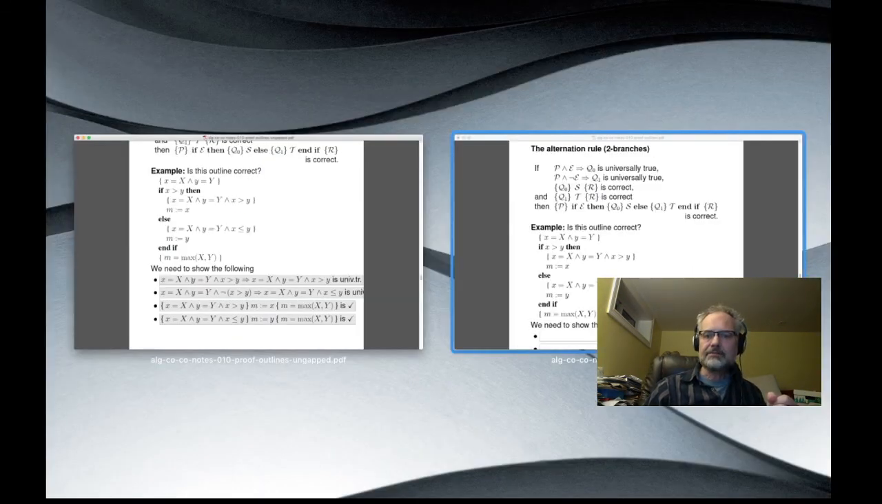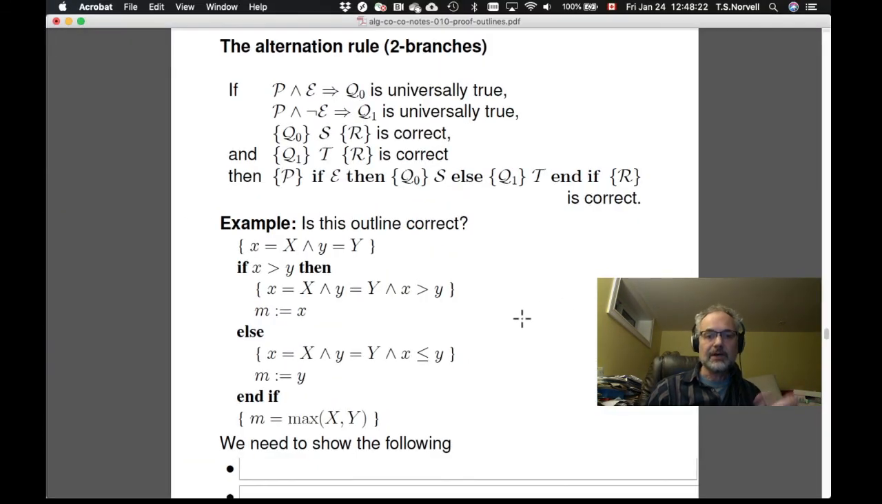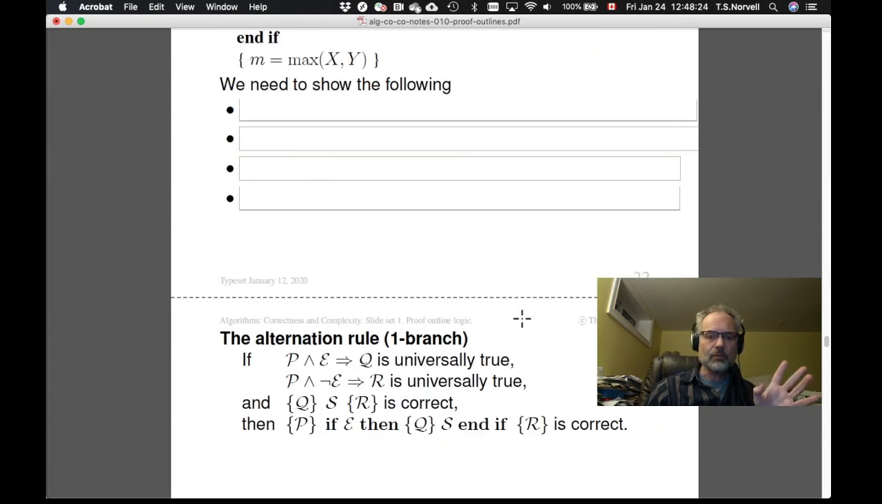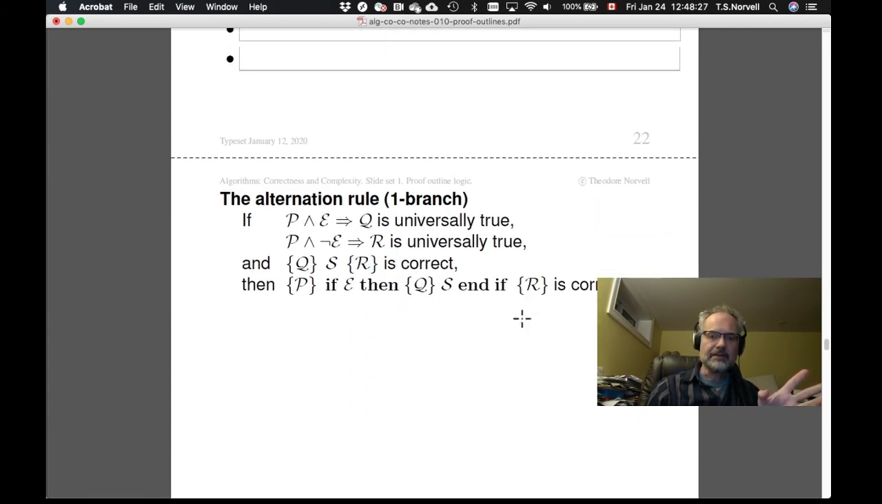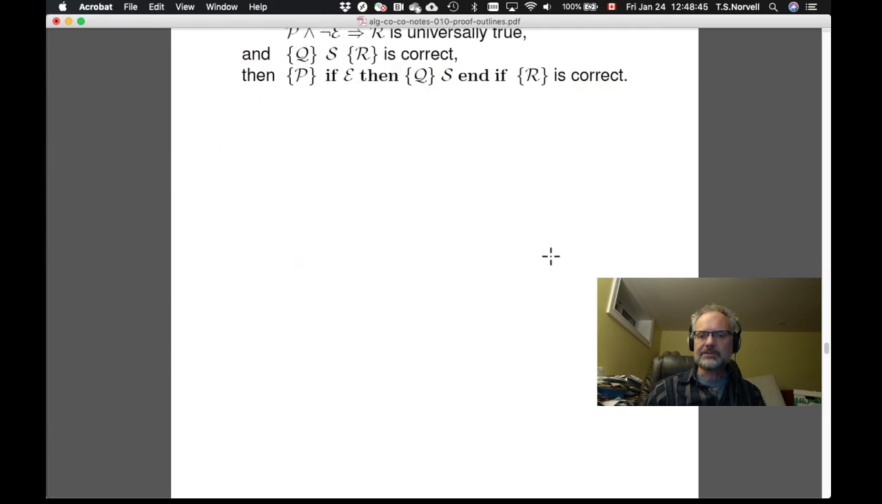And then we got really the most interesting one. Well, okay, sorry, before we get there, we got the one-tailed if, right? But that's really just a combination of the two-tailed if and a skip, right? So what if the else part was skip? Well, in that case, you'd have to show that P and not E implies R. And so that's what we have here. Okay? So one-tailed ifs are not too complicated.